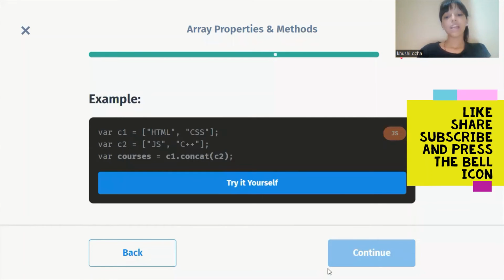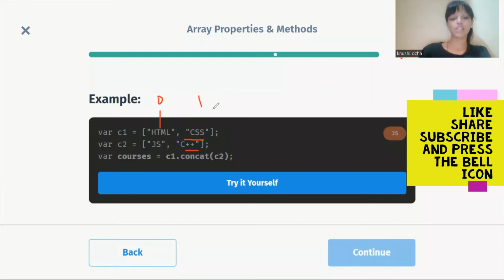If you want to see the indexing, the index of HTML and JS is going to be 0, whereas the index of CSS and C++ is going to be 1. So when you want to find the length of the array, you're just going to do 1 plus 1, that is 2.